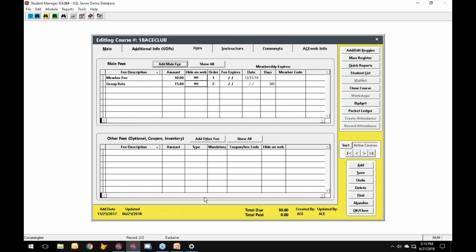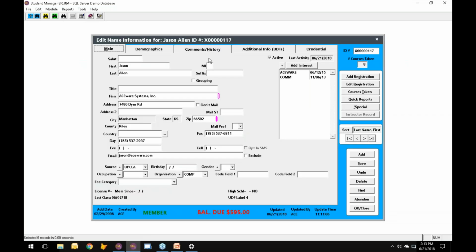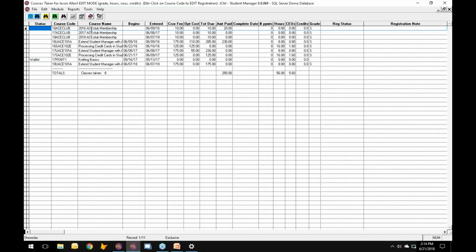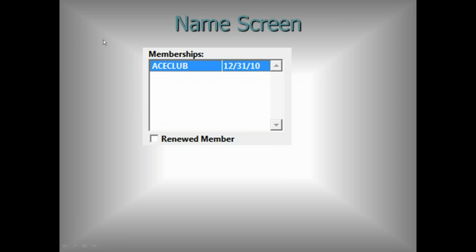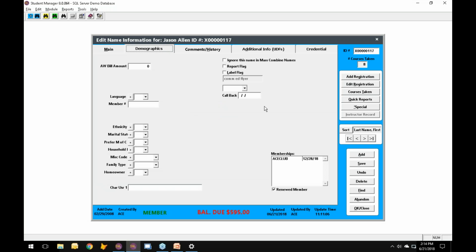Okay, so next thing. When somebody signs up for a membership, let's go look up Jason Allen. Courses taken. So he got the ACE Club membership in 2016, 2017, and 2018. So he's been a member for quite a long time. On the demographics tab, down here in the lower right-hand corner, it's showing his membership code and the date that it expires. Not sure why he didn't get the 12/31, but this is a demo, and I'm sure I've wrecked the data plenty of times. And because he renewed his membership, he's marked as a renewed member.